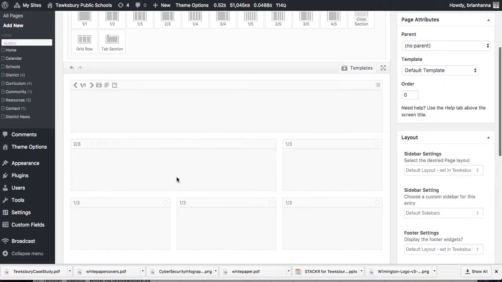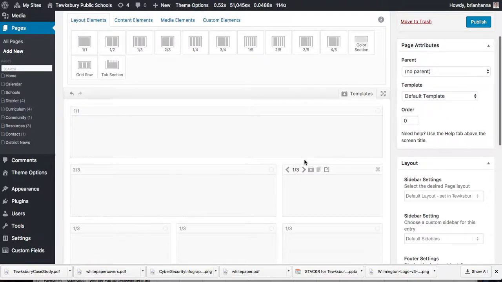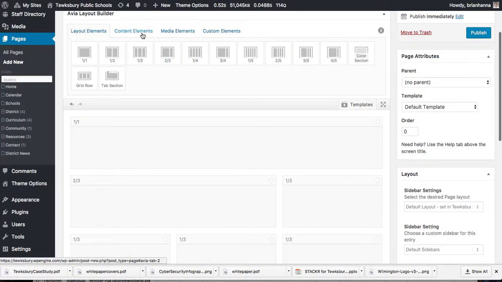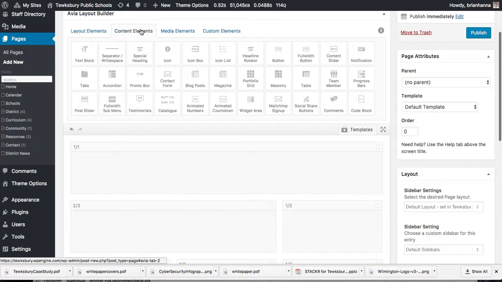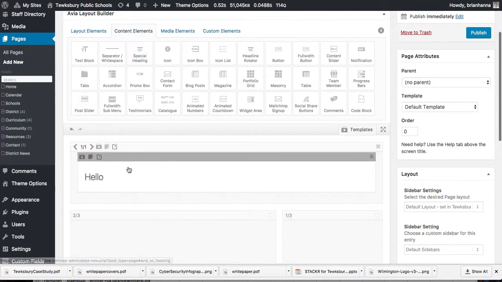So now that I've built out this page and I have somewhat of an idea as to how I want my information to be structured with different columns, I can then go into these different tabs and actually put things in the sections. So let's say at this full width section I want to have, I'll go into content elements here first, and maybe I want to have a special heading. So it'll be a really big heading. I'm just dragging that into this full width section here.